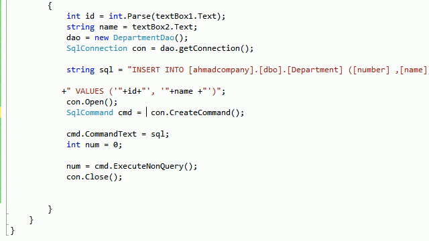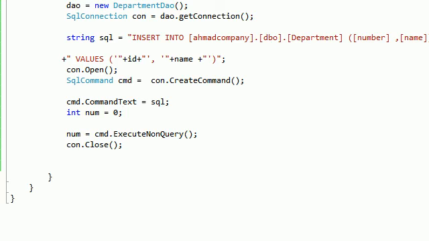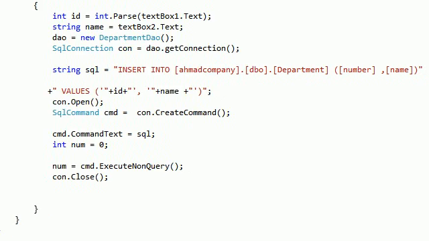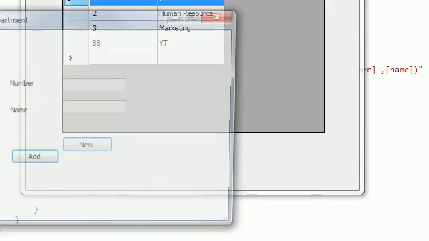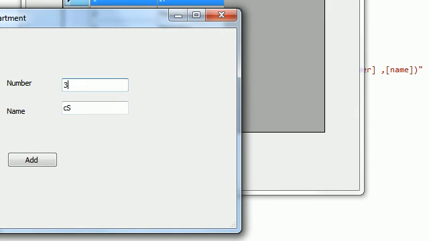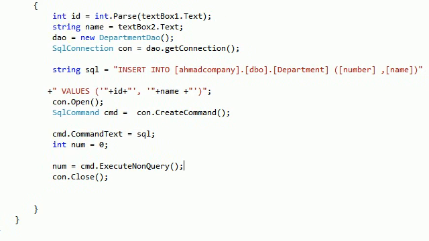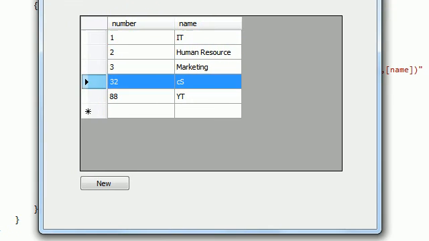Okay, so this is not an optional thing. This is an obligation here. We should put this all the time when we want to create a command. We want to say connection to create command, and after this we want to do all the stuff, and after that we want to close the connection. So here let me add something, say CS, and here add anything, and we create that, refresh, run this again. So here we got CS here, and we got the number.